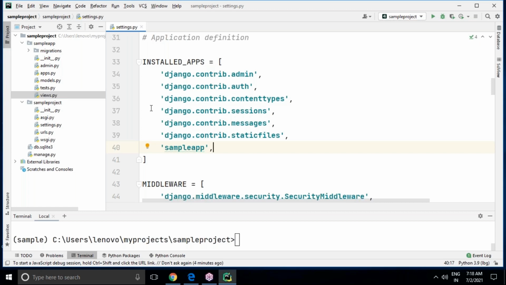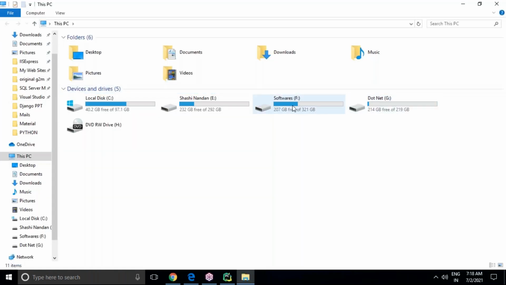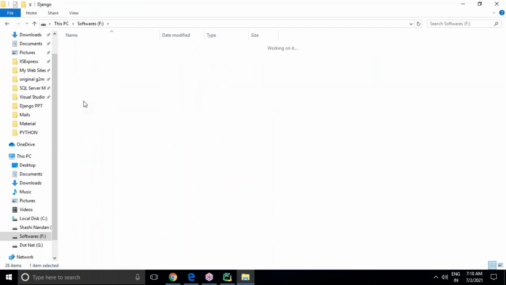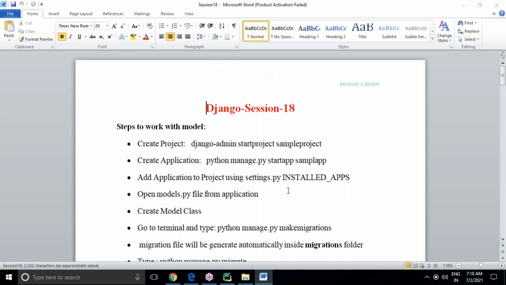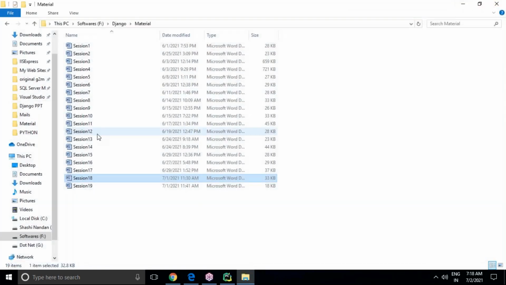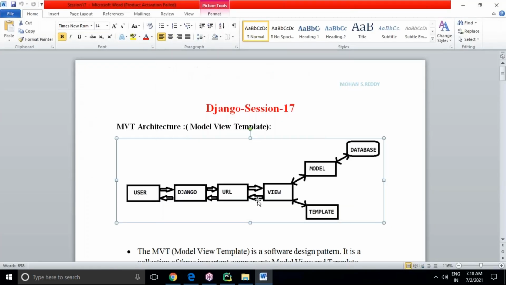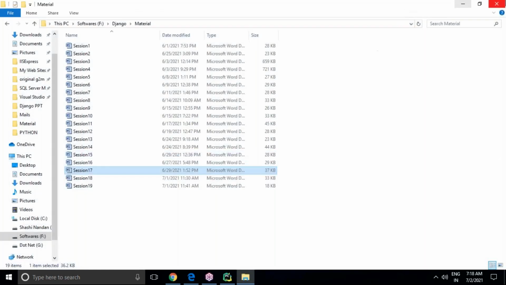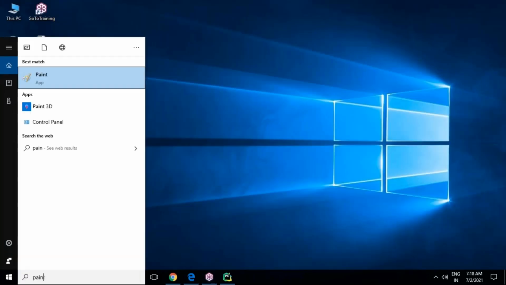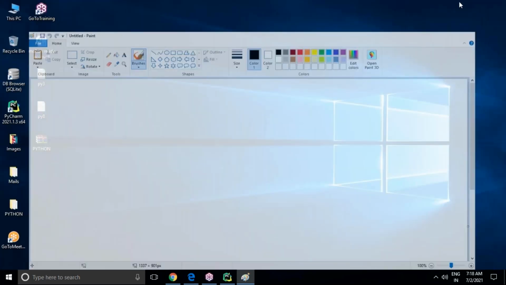Before doing that, first I need to explain some diagrammatic representation: how it will work, model, view, template. I have some diagram, let me open that. In this diagram I need to show clearly what the flow of execution is. This is the diagrammatic representation. Let's copy this and paste it somewhere. Now observe this diagram. Okay, it's not available. Let's quickly do it again.